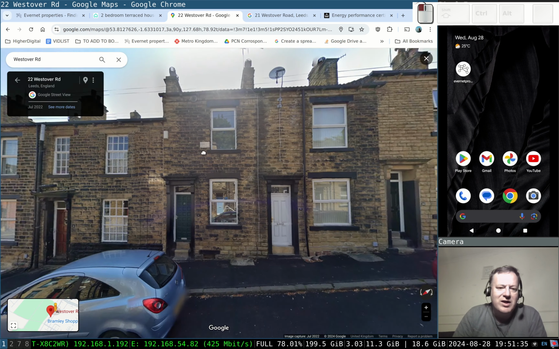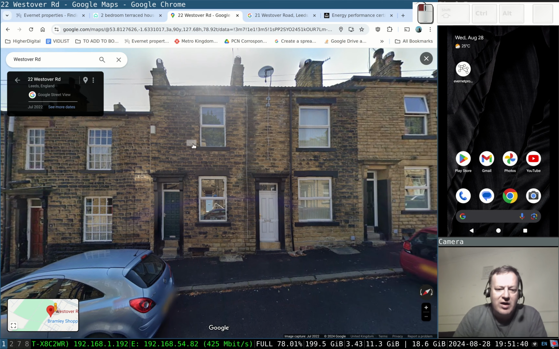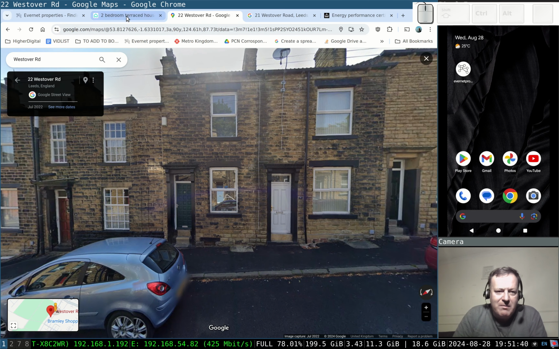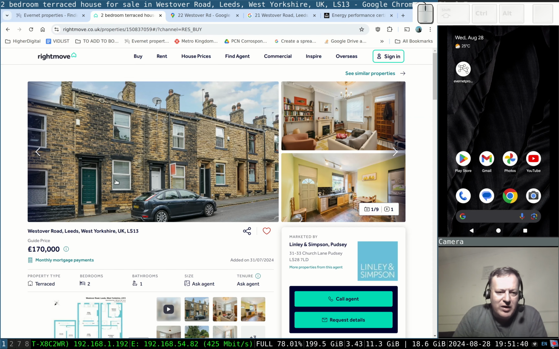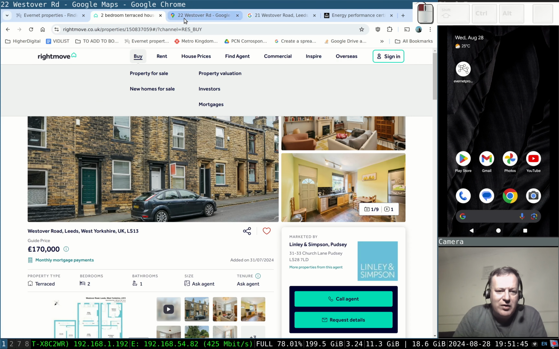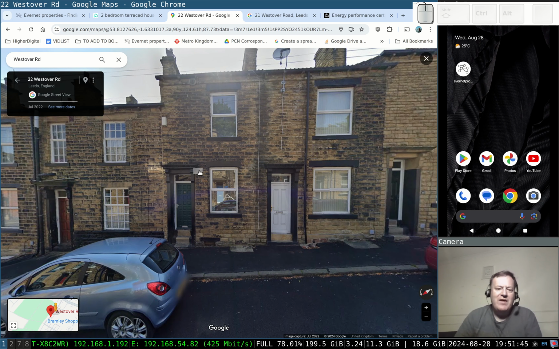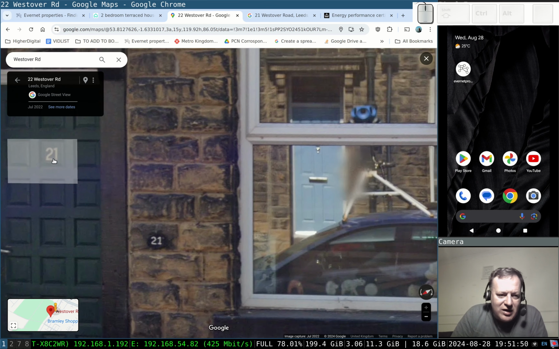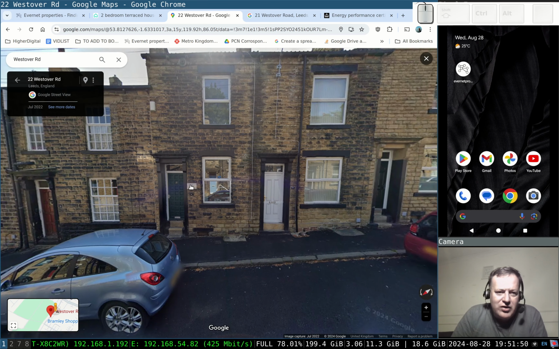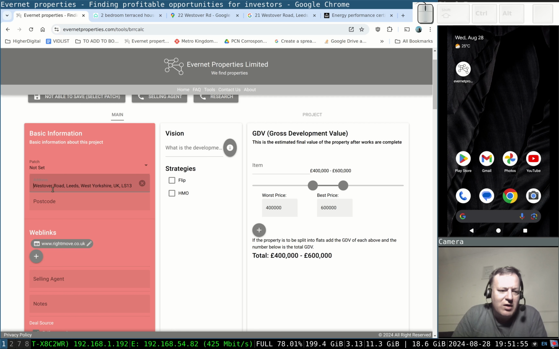I've done this previously because sometimes it takes a while searching around, and I found the same property. I'm matching up the windows and the style, so you can see that alarm box there, I can see the alarm. So I verified this is the same property, and I can zoom in and I can see that is number 21. So I've identified the house number, so I'm just going to put it into my record, 21.